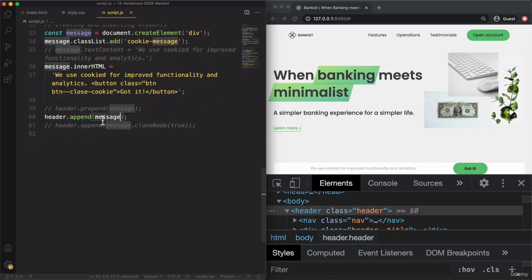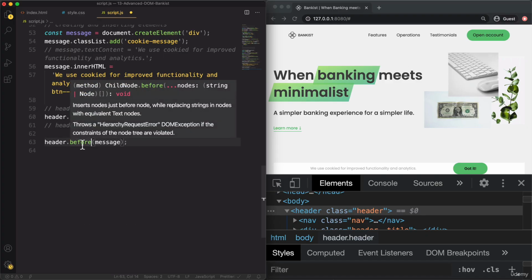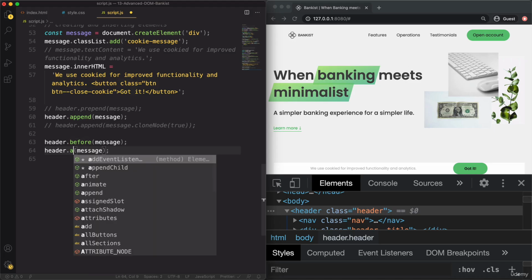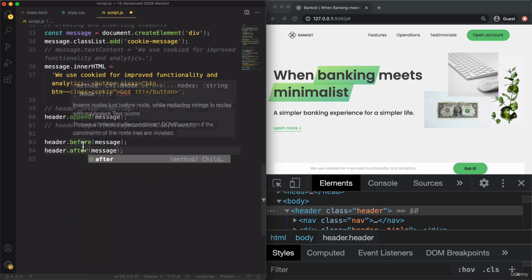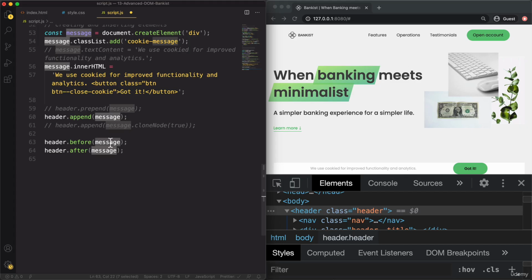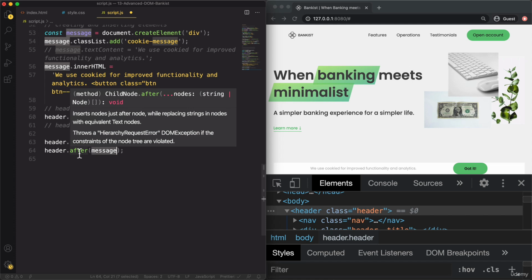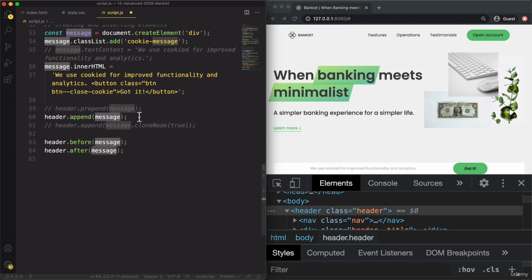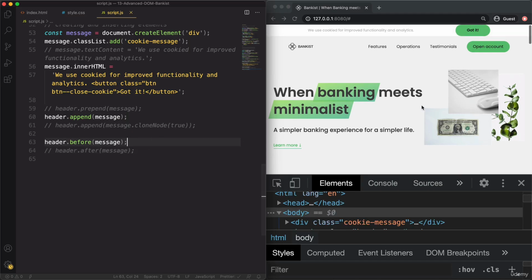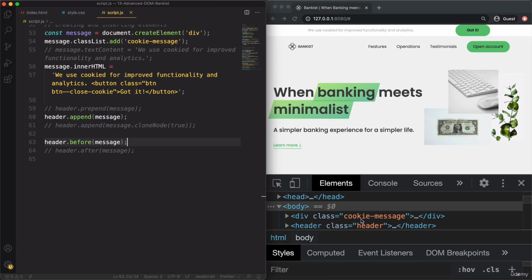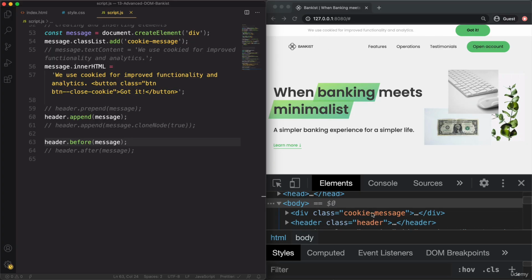Now, to finish, there are actually two more methods, and that is before and after. And as the name says, this one will insert the message before the header element, so as a sibling, and this one here after the header element, so also as a sibling. Let's just get rid of this so we can see it here before. And so now it's actually really before the header. So first a cookie message and then the header, but they are siblings.